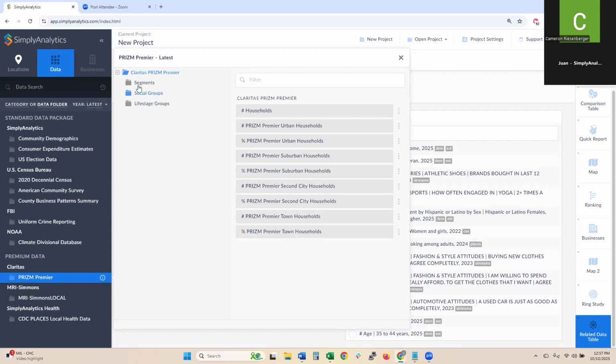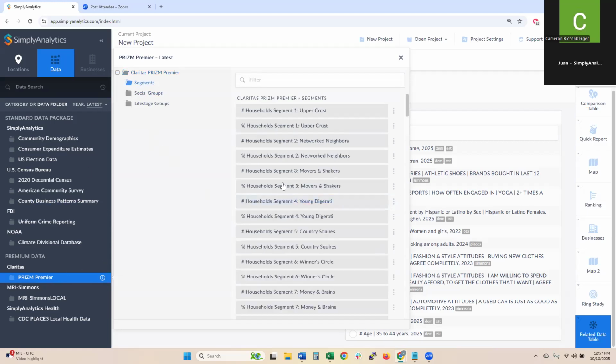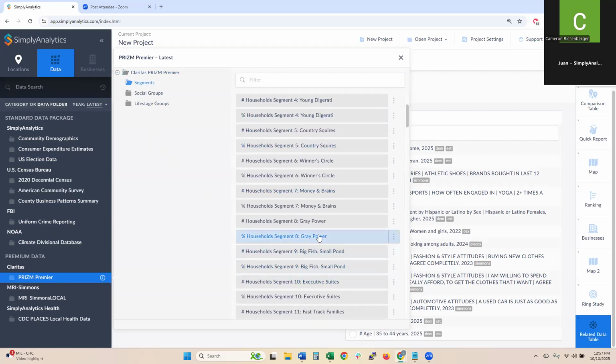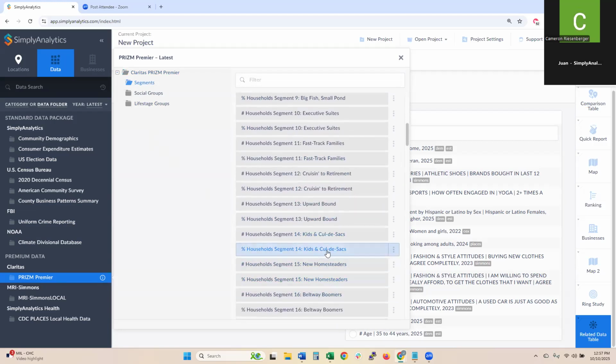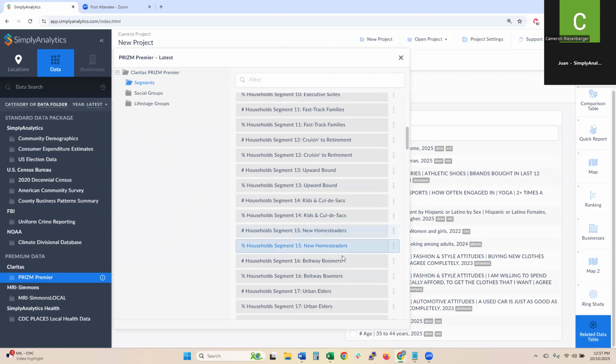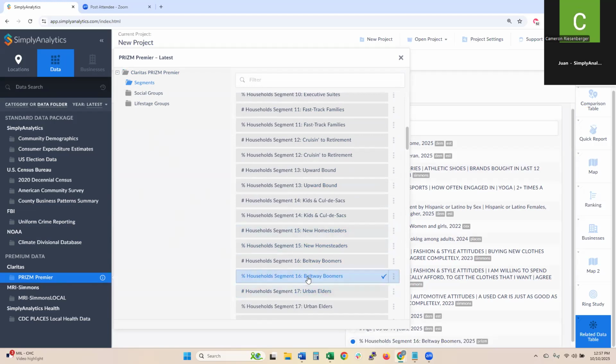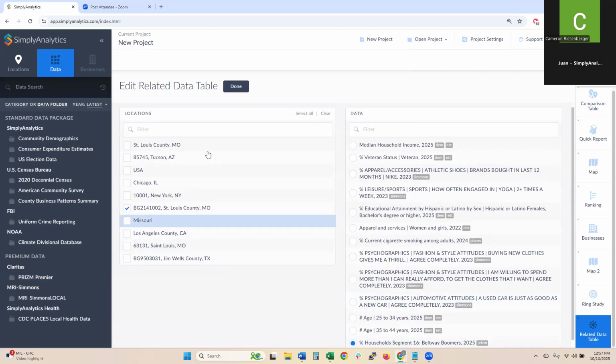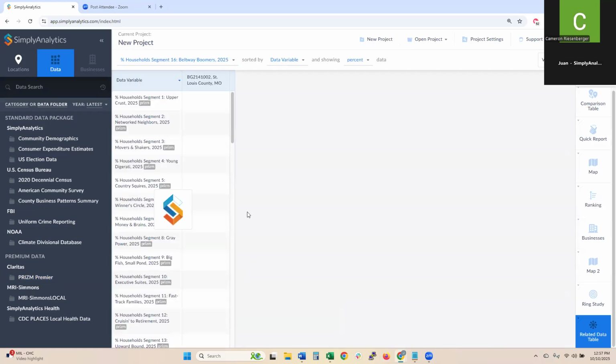So let's open up these segments. Now you can see they have interesting names, right? Like upper crust and gray power and kids in cul-de-sacs, right? They have these kind of funny names, and each of these has a bunch of data associated with it. Okay, so let's just pick one. Remember, this particular report's going to add in all of them for me anyway. So let's close this out. I've got that selected, got my location, click on done.